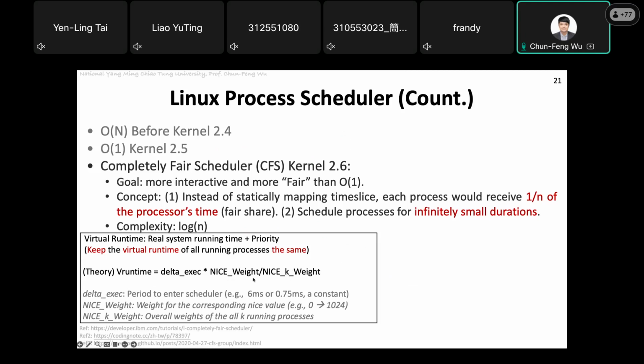But the problem comes here: the nice weight ratio can be a floating point number, because this is smaller and this is larger. In Linux, they have to support cases where some CPUs don't have a floating point unit. So if you trace the Linux code, you will not find this formula. What you will see is the practical one.